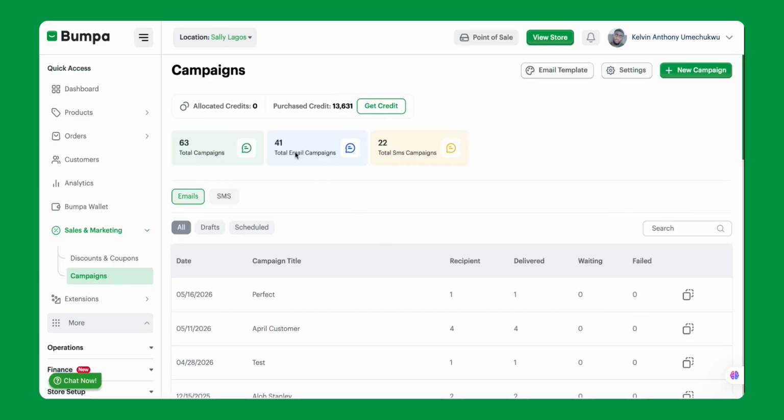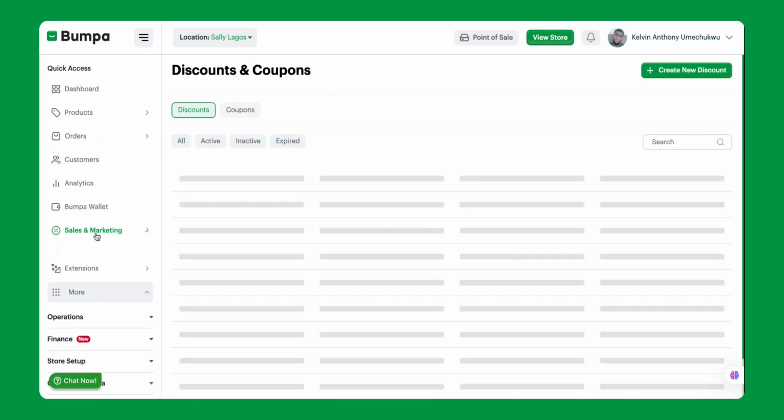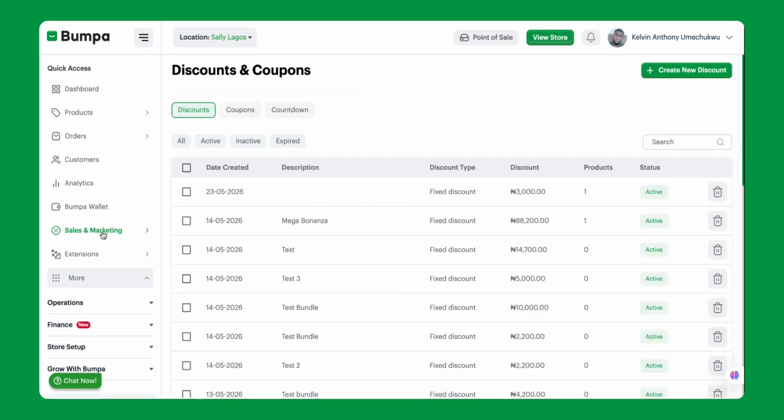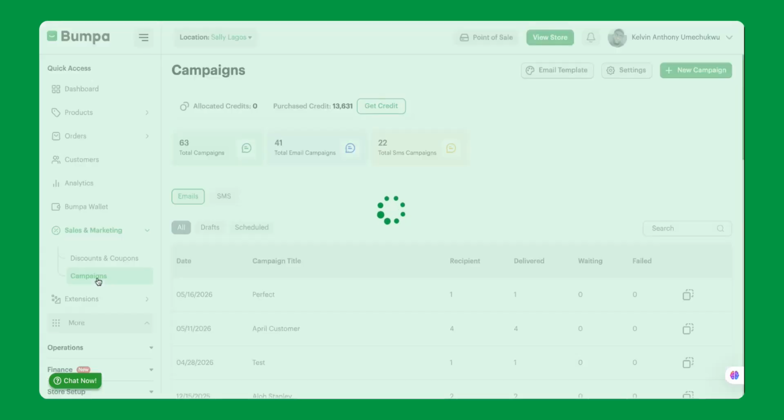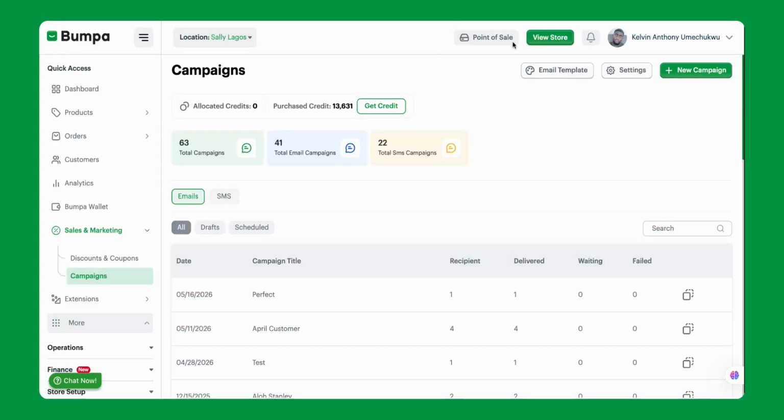To navigate to the campaigns dashboard, you have to come to the menu option on the left side and go to sales and marketing. Now, under sales and marketing, click on campaigns. Awesome. Now we're here on the campaigns dashboard, and this is where you can create a new campaign, which I will break down in the next and subsequent videos. But here, I'm just going to quickly explain to you what everything here means.